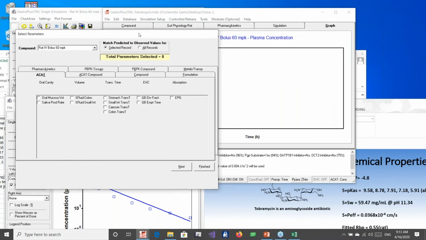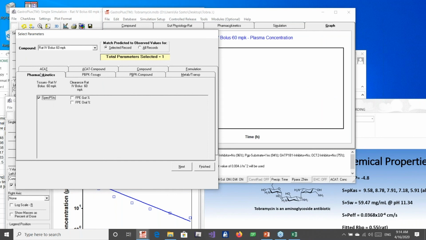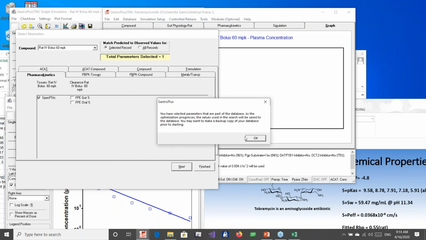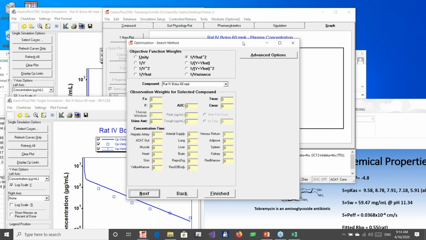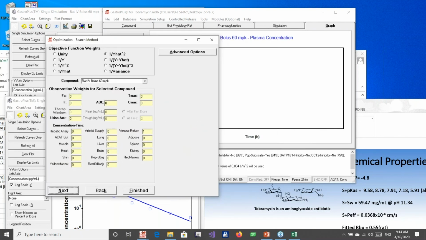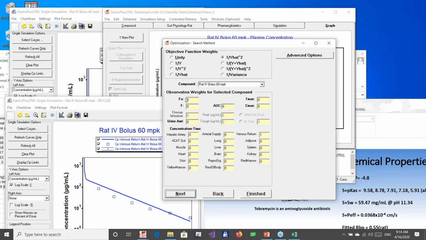Next, I can optimize this a little bit better. So I'm gonna go to the modules and optimization, and choose the specific PStc value from pharmacokinetics. We haven't really talked about these optimization schemes, but there are different objective function ways you can choose from. Our default is 1 over y hat squared, but the unity and the 1 over y plus y hat squared are also our favorite choices when you optimize the predictions.